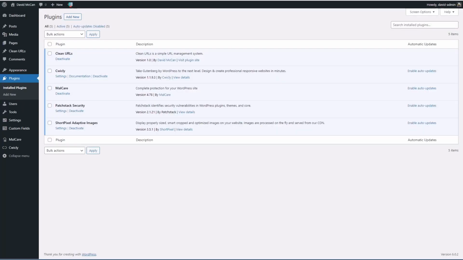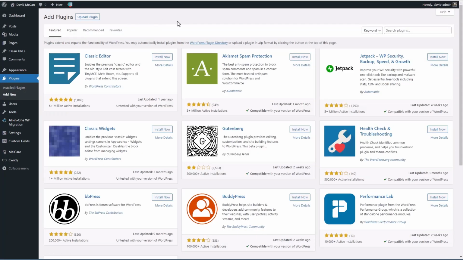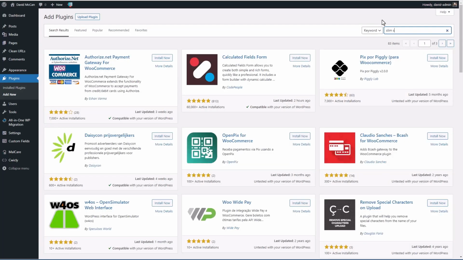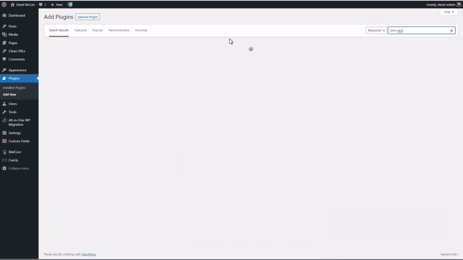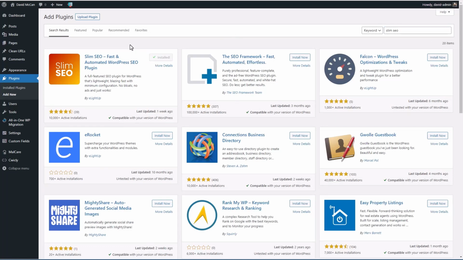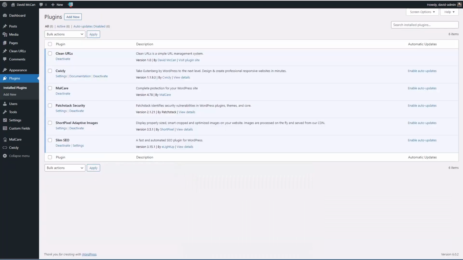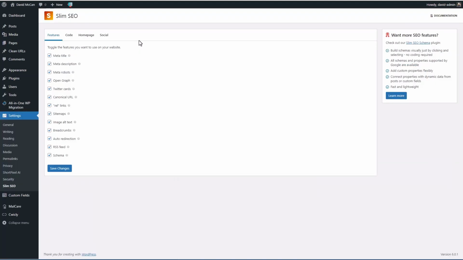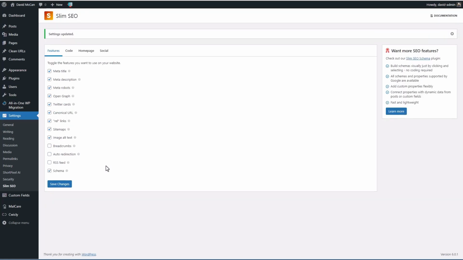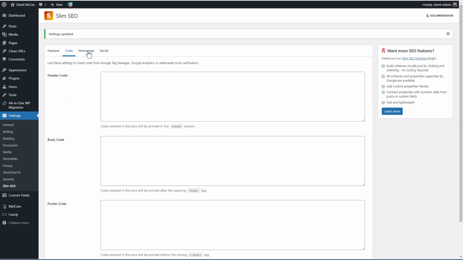So I'm going to go to the plugins. For larger sites, I've been using SEO Press Pro, but for simpler sites, I use Slim SEO because it's slim, and I think it's a good choice for a website like this. And let's see. So which features? I don't need breadcrumbs. I'm not going to need auto redirections or an RSS feed. So I'll save changes. Don't need to add any special code.